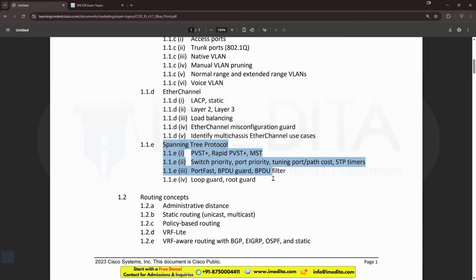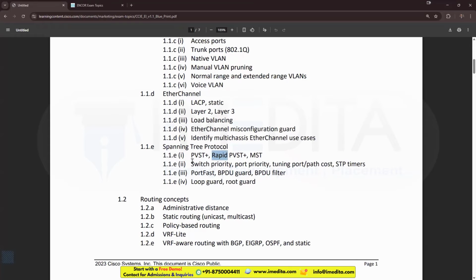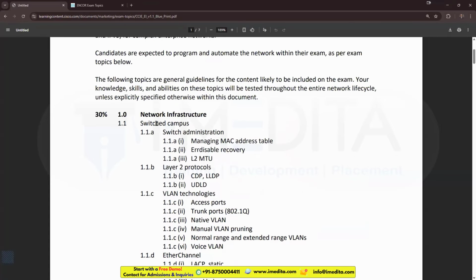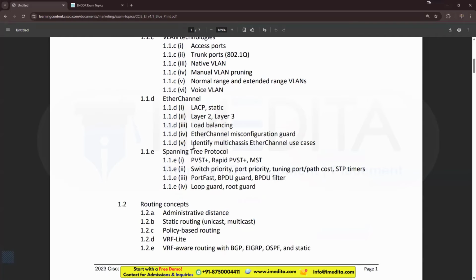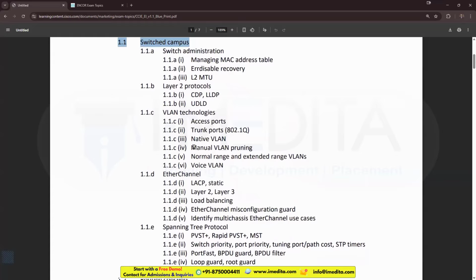And then the important topic, which is STP, spanning tree protocol, and then RSTP, MSTP. So that STP topic is there, like PVST, rapid PVST, MSTP, port priority, and all that. This is what we are going to focus on. This is the only part that we have under the switching. That's it. So under the switching campus, we don't have a lot of topics. These are the main things that we have to focus on.